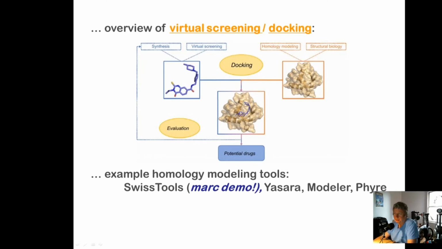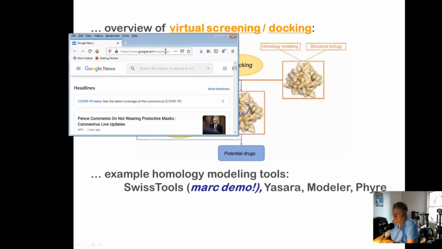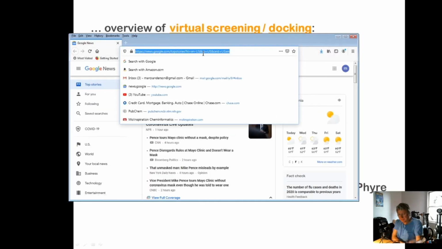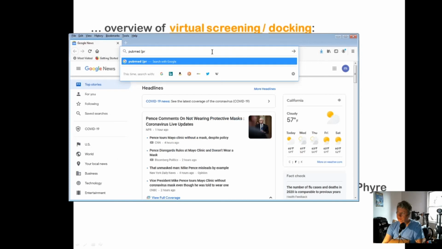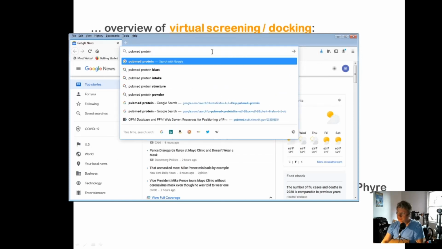Okay, so if we want to do homology modeling, what do we need to start with? The main thing is you need a protein sequence, right? An amino acid sequence. So I'll do one for a project we actually do in my research lab. Well, what I'm going to do is I need to get the protein sequence. And to do that, I'm going to go to PubMed Protein, which is produced by the National Library of Medicine, and they do all sorts of stuff.